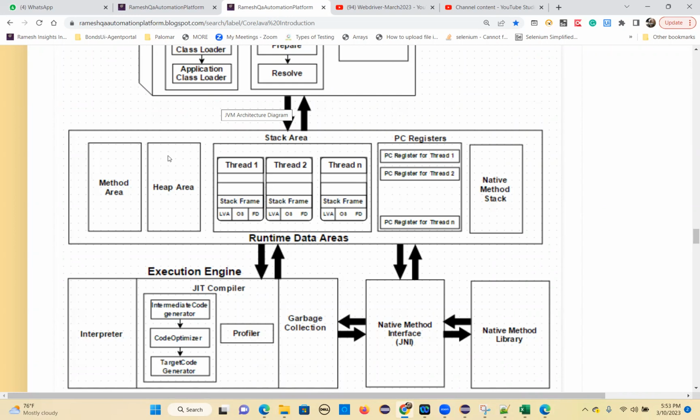Using the new keyword. By using the new keyword, we are going to do that. So that is how to create an object for the class.